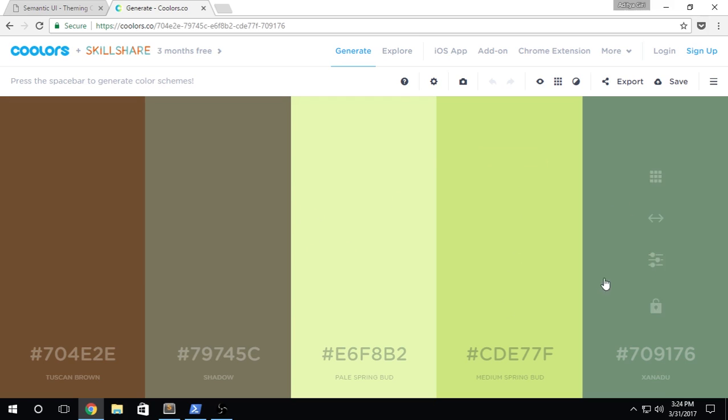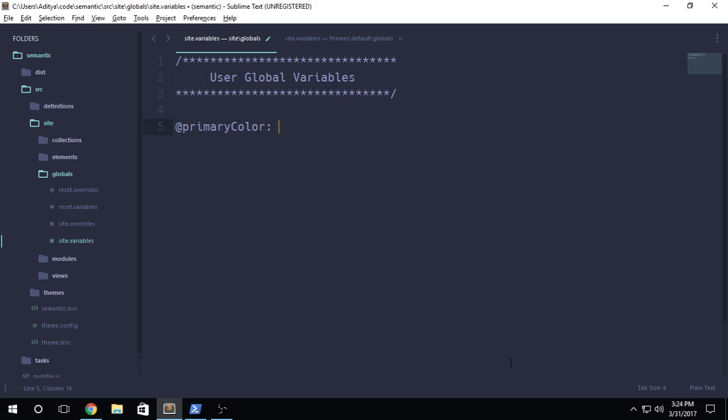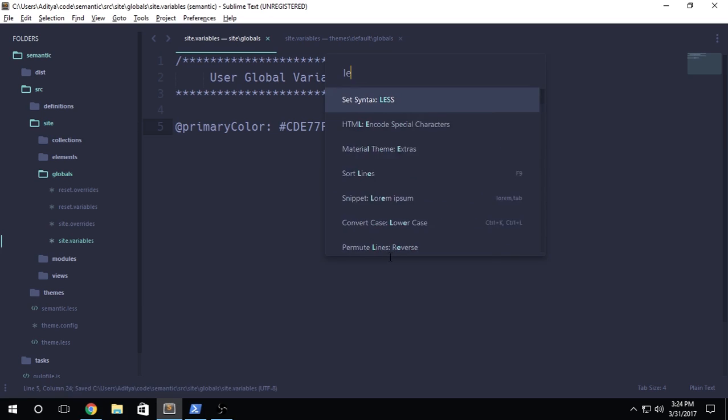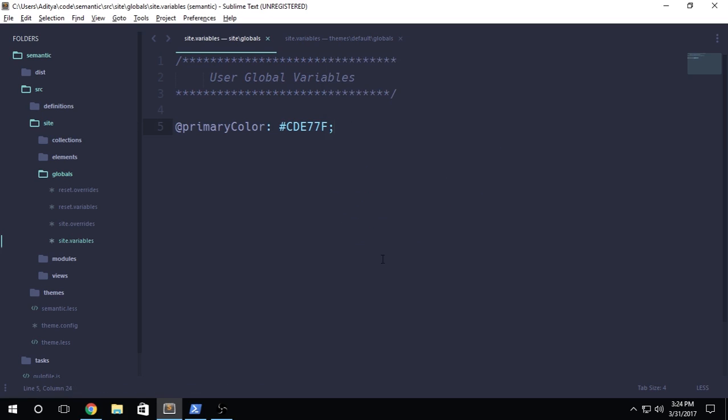So let's just go ahead and see which color we want as a primary color. Obviously this color would look great for the primary color, so I'm going to copy this color and I'm going to put it right over here. Now obviously there is no colored syntax, so I have to set the syntax to less, and it will be able to go ahead and detect it anyways.